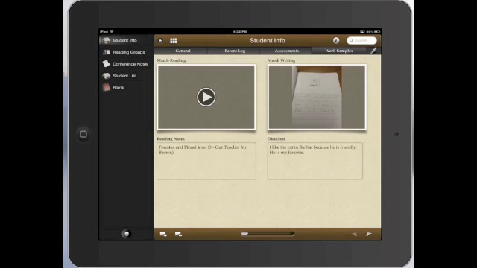Another neat feature is you can store different media samples. So you can have an example of the student reading that you could play for the parent at a parent-teacher conference. You can play it right within the app. You can also write notes about the student and take pictures and all types of things.